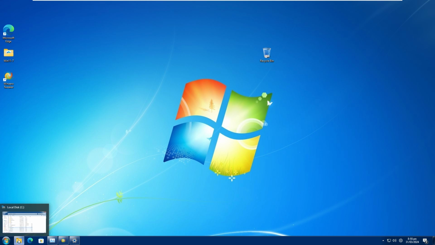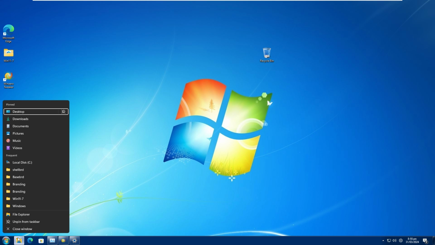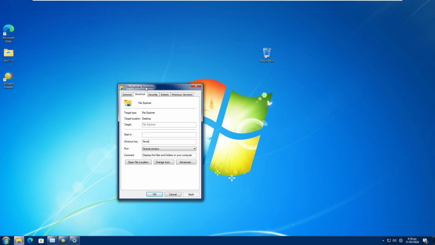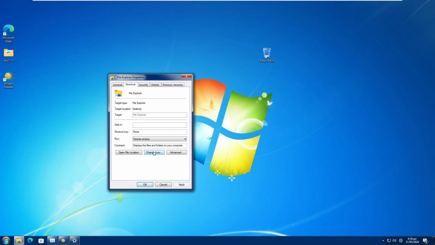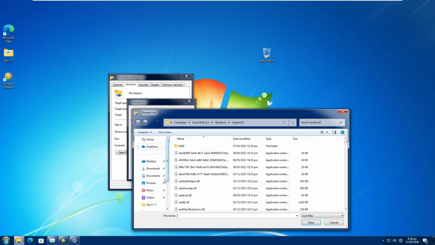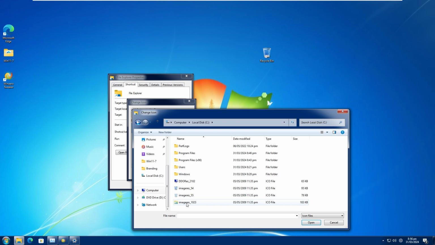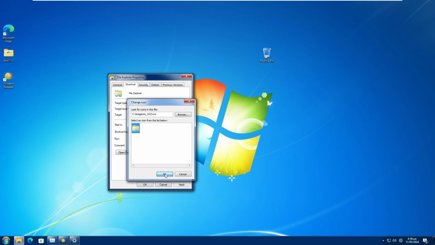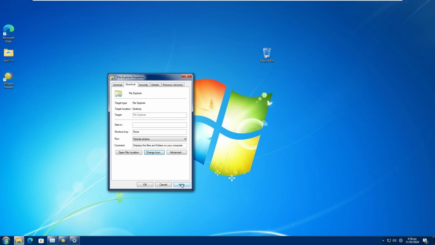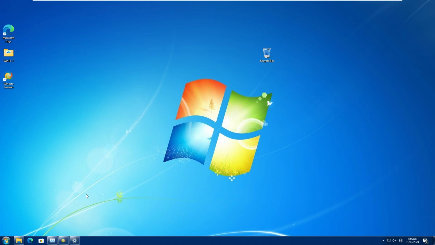Now I want to change the Windows Explorer icon. The way I'm going to do that is just right click on the Windows Explorer on the taskbar, and then right click File Explorer again and press Properties. It's going to open up File Explorer Properties. Now we're going to press Change icon right here. We're going to navigate to the C drive again, and we're going to click on that old Windows Explorer ICO file. So just go ahead, press open, press OK, and then press apply, and press OK.